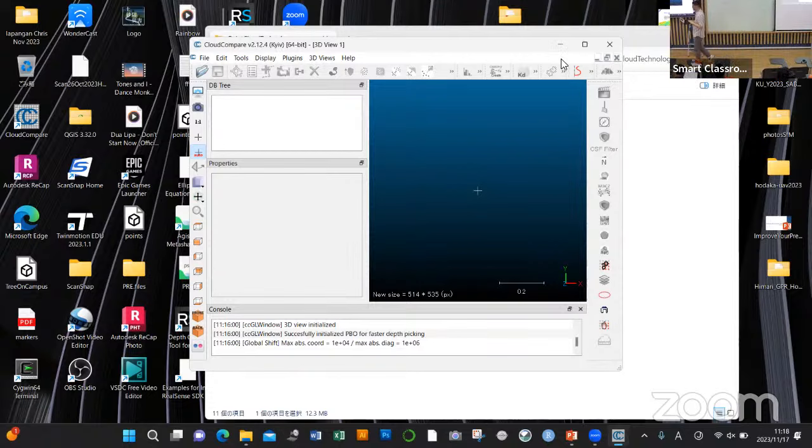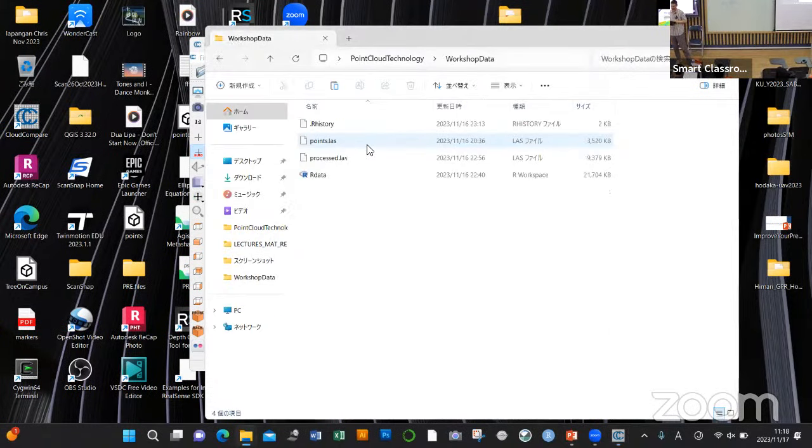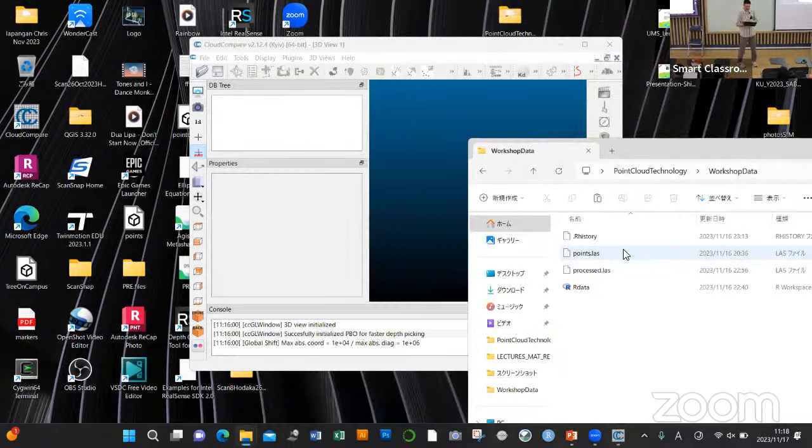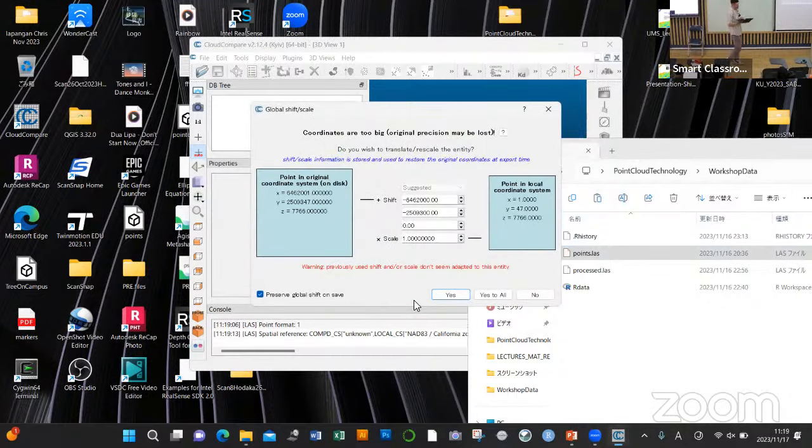Very good. So today I want you to also open the workshop data. And in the workshop data, there is something called point loss. We're going to drag this into Cloud Compare. And here we're going to apply all, meaning that we're going to keep the values as they are, and you're going to have this second window. So what does that do?